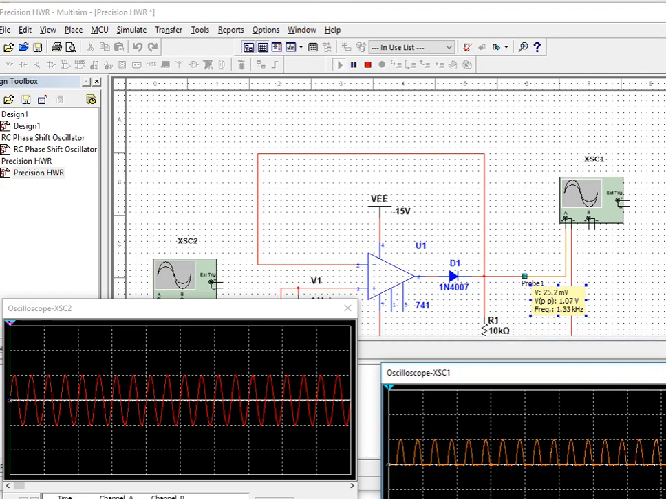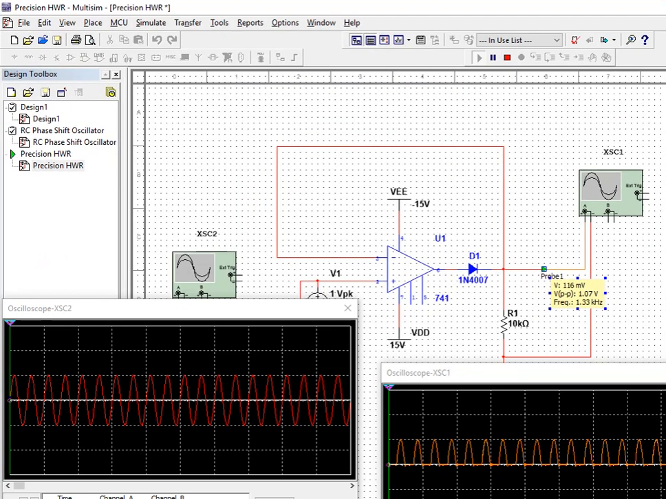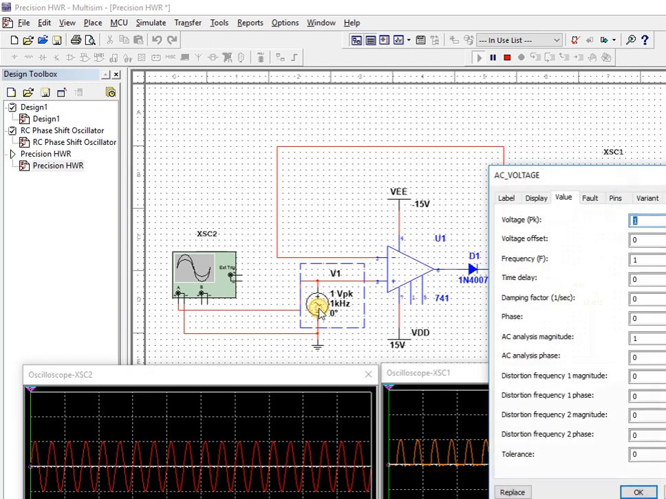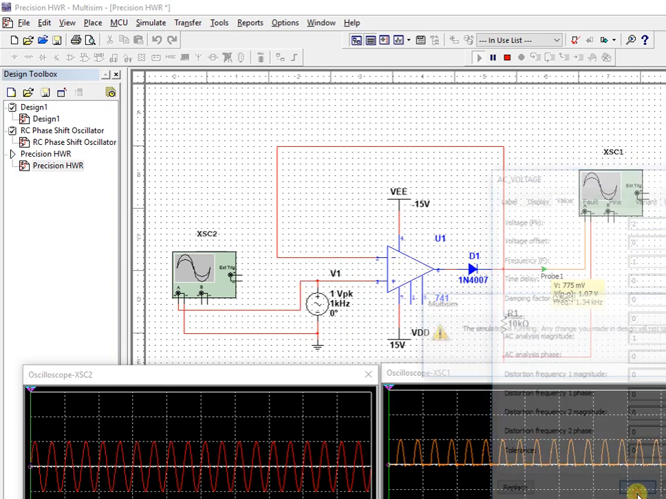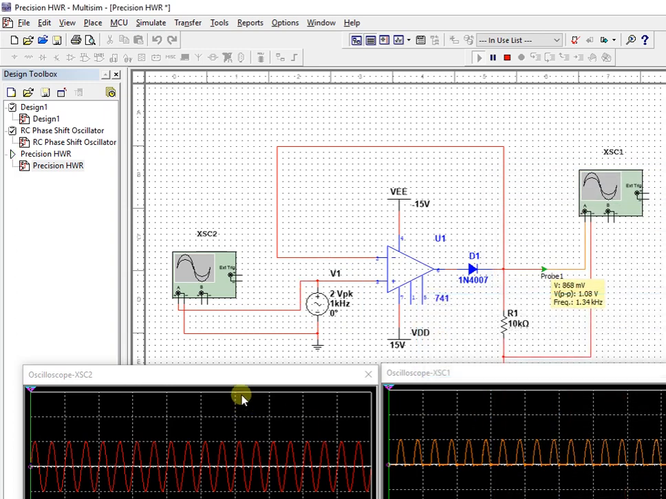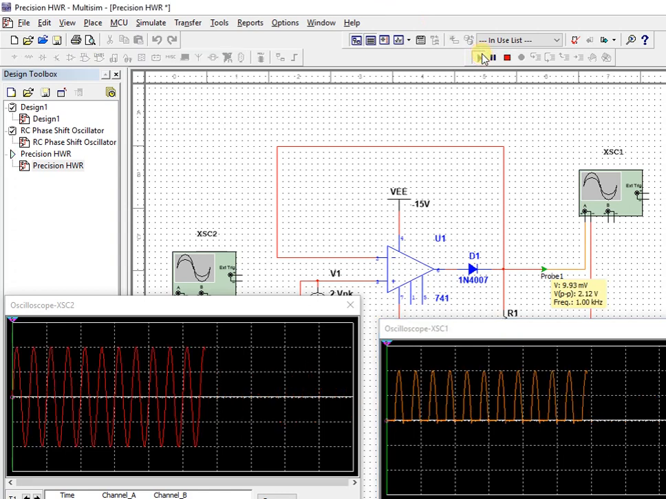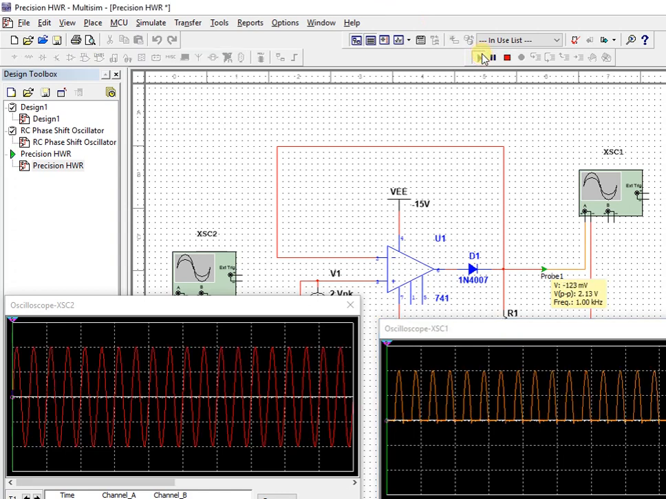In a similar manner, I can connect a probe at the input side. Here I have 1 volt peak, so I'm going to change it to 2 volt peak. That window that you just saw will appear if you are already in simulation mode. So now I'm going to stop the simulation, and when I run the simulation you can see that 4 volt peak to peak gives me an output volt peak to peak of 2 volts.